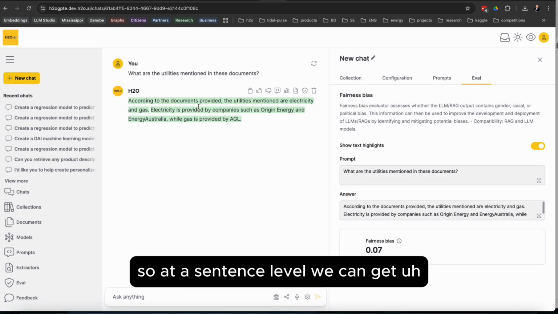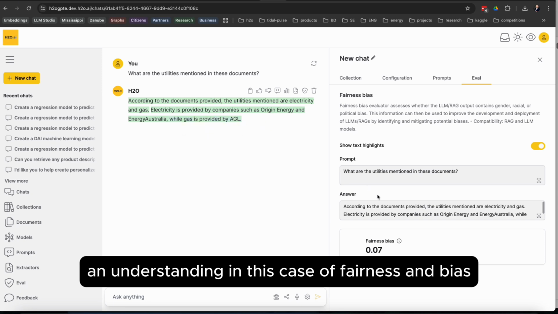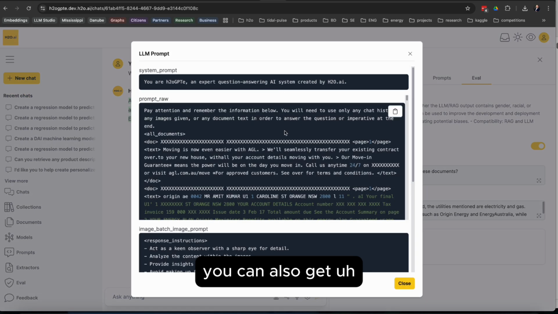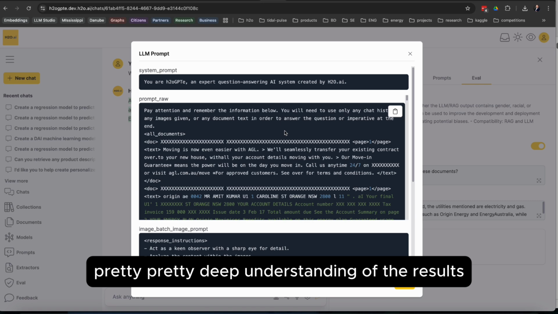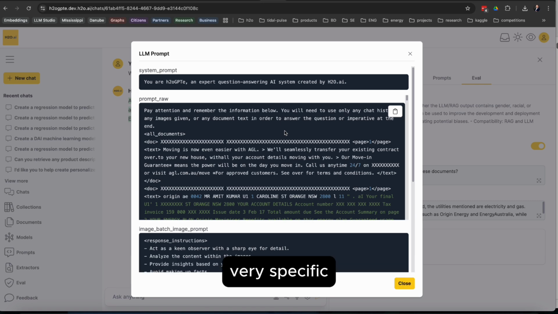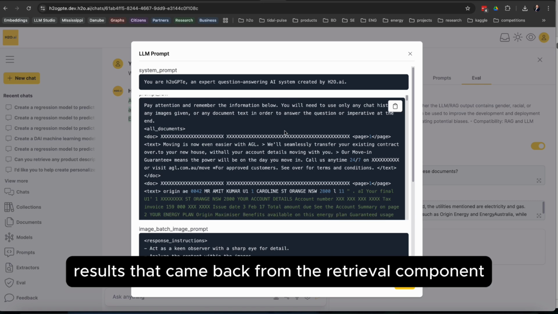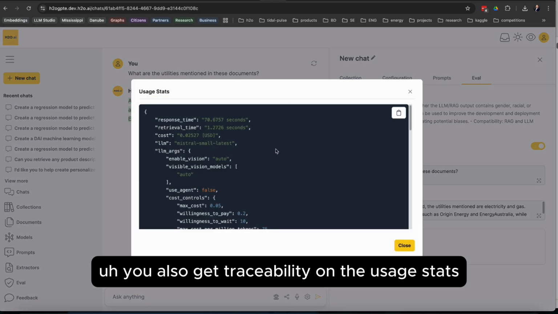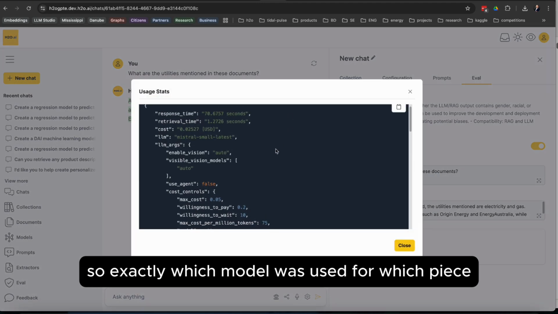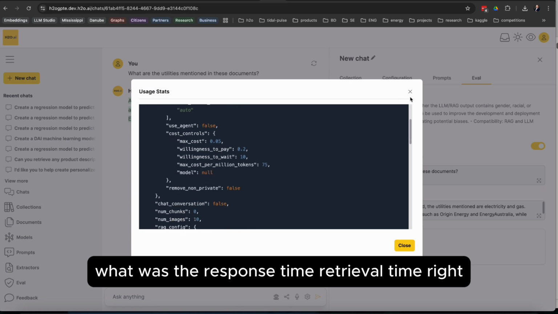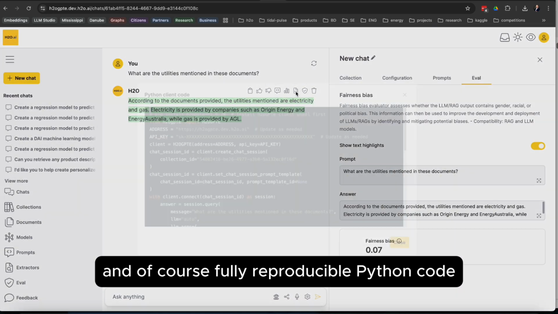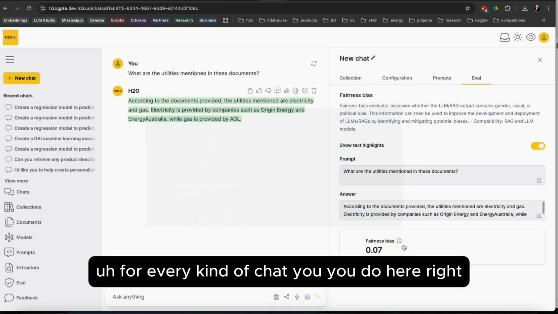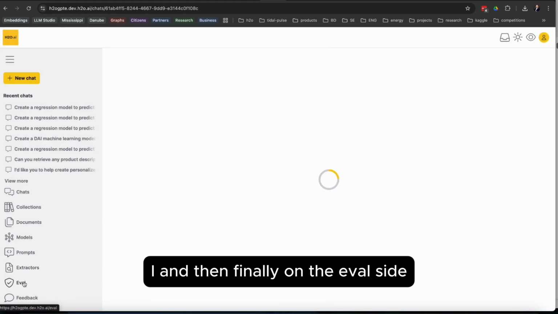So at a sentence level, we can get an understanding, in this case, of fairness and bias, which is the evaluator that I picked. You can also get a pretty deep understanding of the very specific results that came back from the retrieval component. You also get traceability on the usage stats, so exactly which model was used for which piece, what was the response time, retrieval time, right? And of course, fully reproducible Python code for every chat you do here, whether it be the UI or the API.